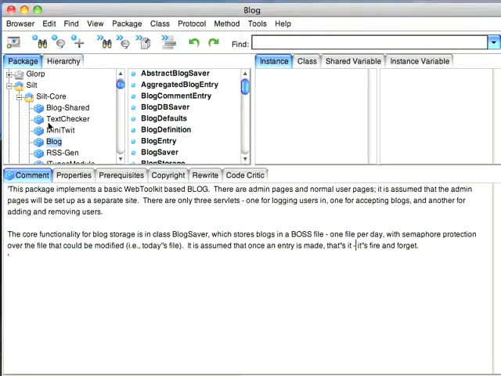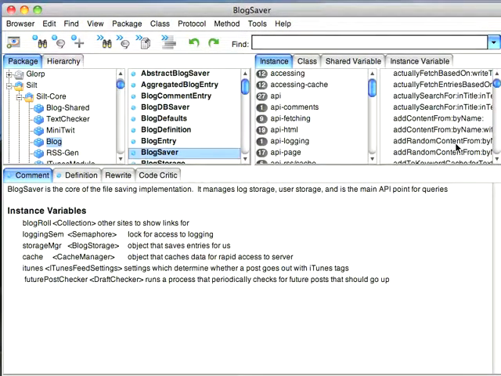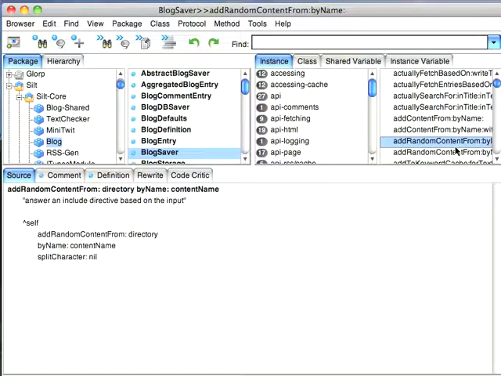Let's say I'm looking at my blog server. I've loaded Silt into this image, and I wanted to take a look at this class, and maybe I'm looking at this method. While I'm looking at it, without leaving this browser, I'd like to go look at another class completely, not through implementers or senders so that I jump my view that way. I want to go and look at something else.